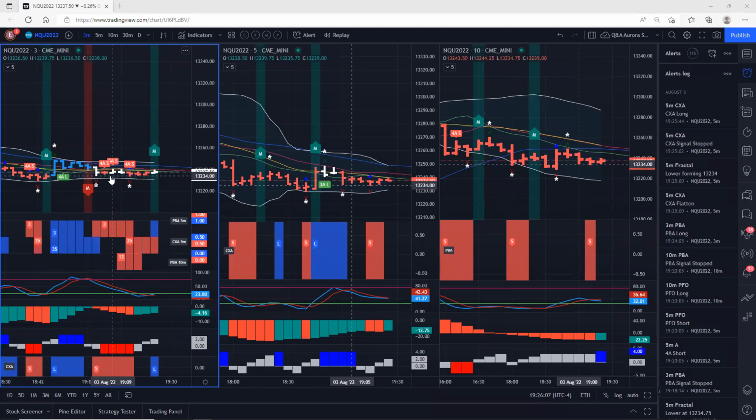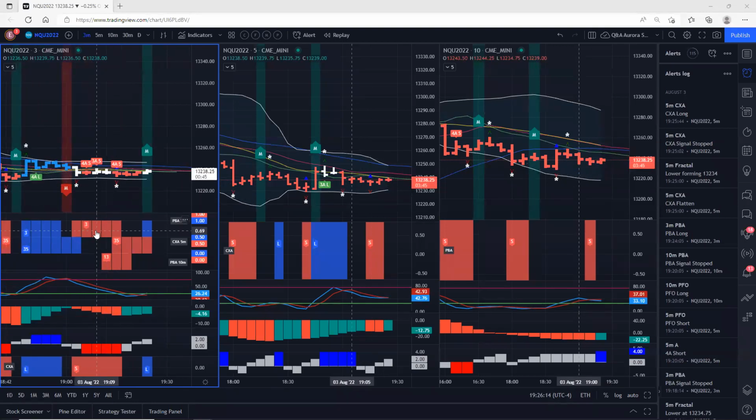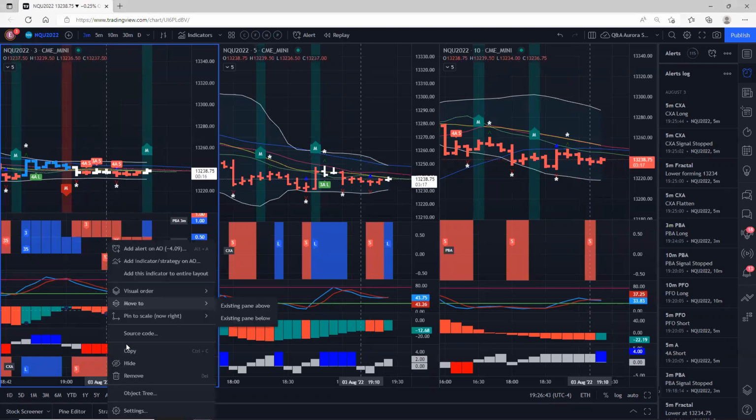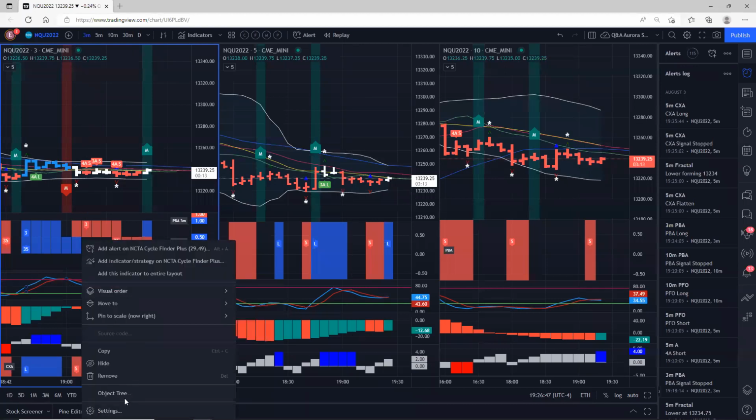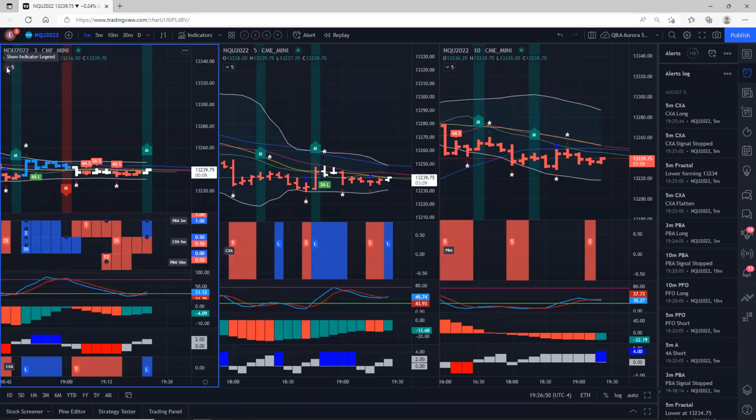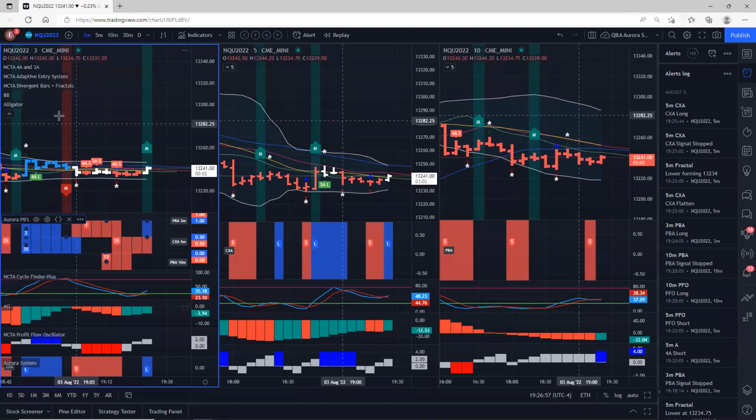3A is the same situation, except on a white bar. So here we have the white price bar, and then we have the red PBA, the red PFO, and the red CXA. So if you only wanted the indicators that went with 4A and 3A, you could remove your Cycle Finder Plus and your AO. And in order to remove your Cycle Finder Plus and your AO, you can either right click on the bar and click remove, right click on the line and click remove, or if you have this show indicator legend, you'll want to drop that down so that you can hover over the AO and click remove.